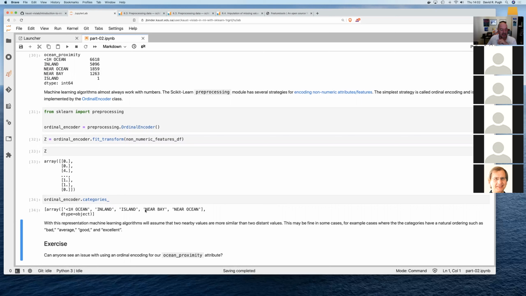But with our data, can anybody see an issue with doing an ordinal encoding of our ocean proximity variable? I may have given away a bit too much at this point, but does anybody want to comment or have an idea about why you might not want to use an ordinal encoding here?